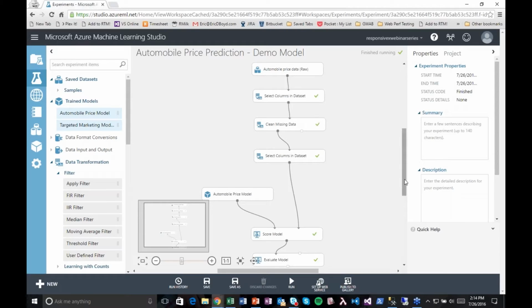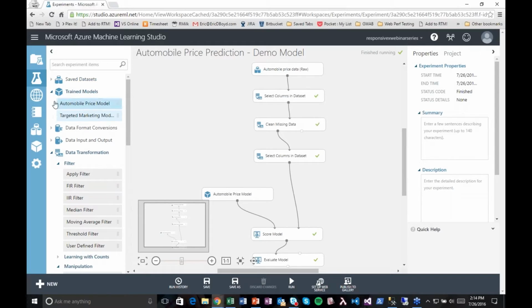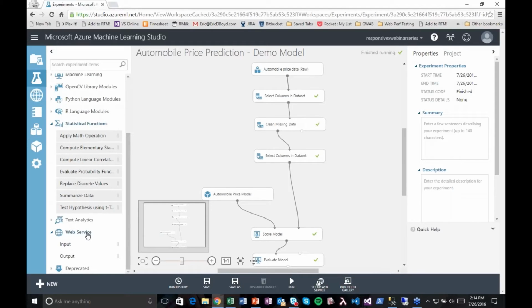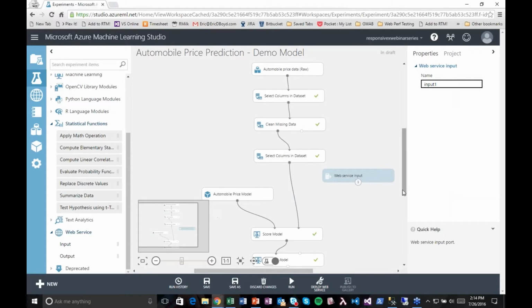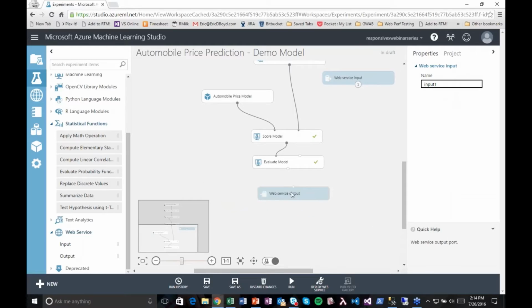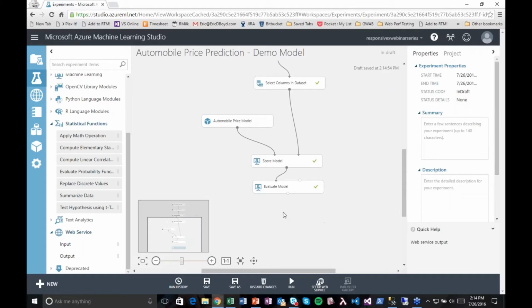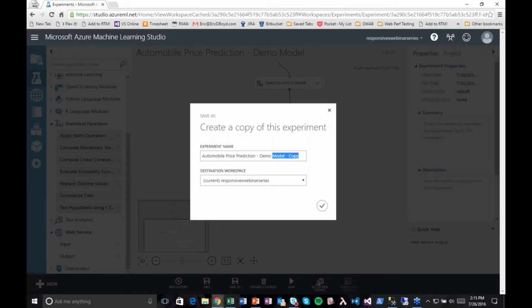To operationalize that model, it takes a bit of work in translating or somehow facading and encapsulating the scientific piece of it and exposing it out to the developer. But Azure Machine Learning simplifies this by making it easy to just expose a web service. So if we come down over here on our left-hand pane and we find web service, you'll see a web service input, and you'll see a web service output. Now what I want to do is expose these two things. Before I do this, I'm going to save this model. I'm going to leave this intact, save this, and then save this as a different experiment. We're going to call this demo web service.